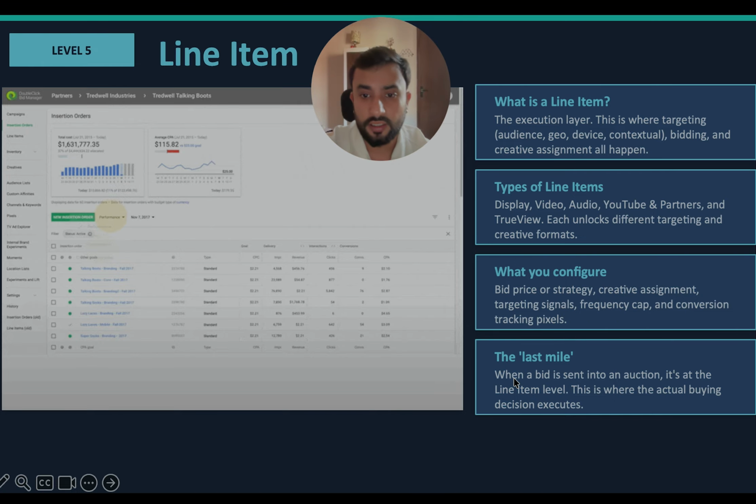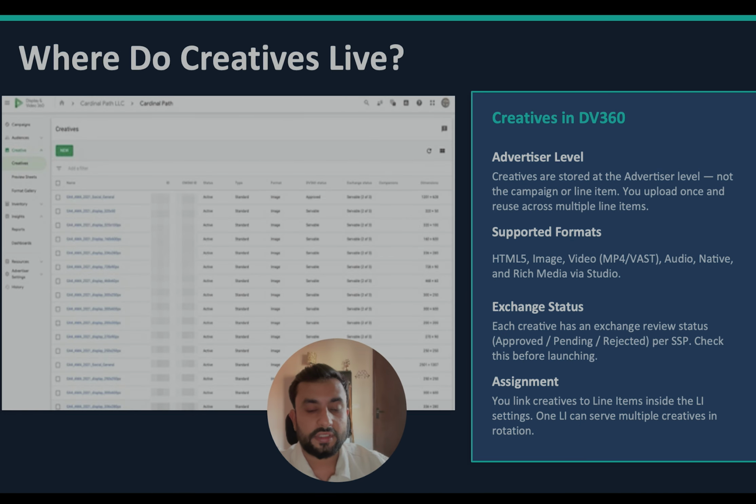The last mile. When a bid is sent into an auction, it's at the line item level. This is where the actual buying decision executes. So you set up what you are willing to pay for an impression, right? That is done at line item level. So this is the last layer, and now we'll see where the creatives live.